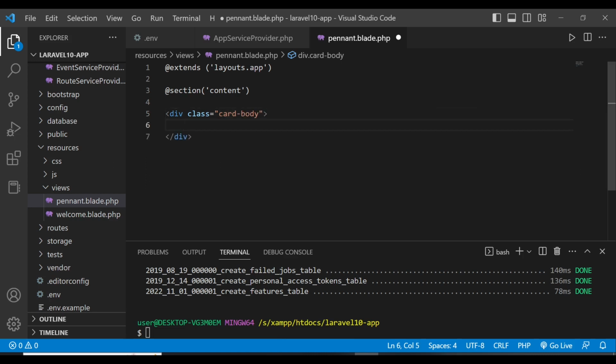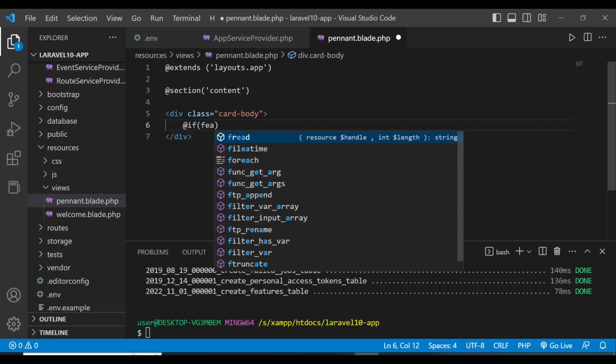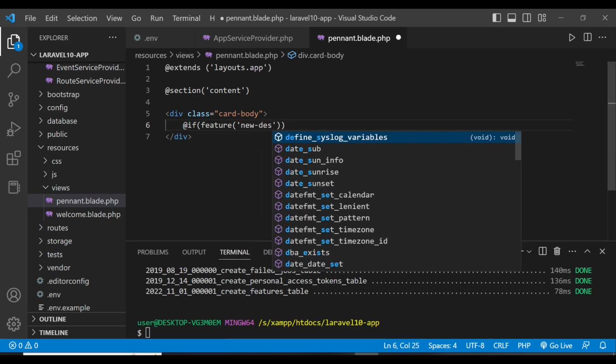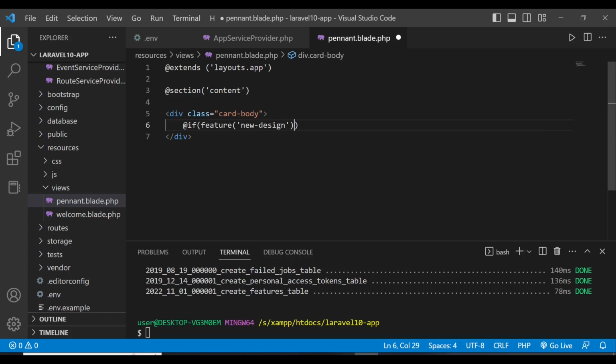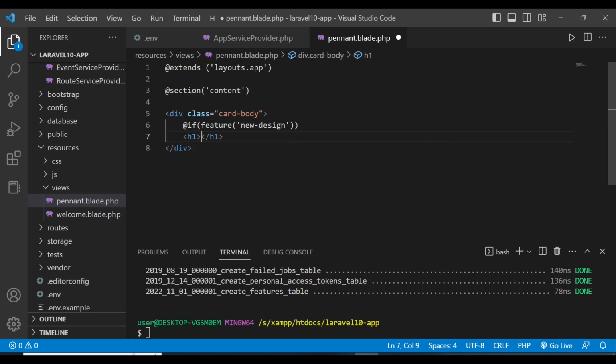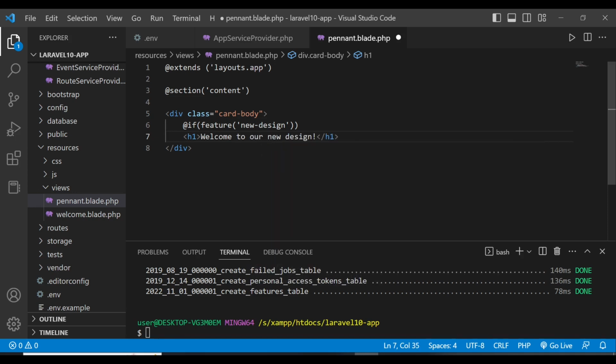And then here I'm going to have an if statement which is going to check if the new design is released, then it's going to alert the particular users that we want them to be able to see. So if the new design is on, then it's going to update the particular user. Here we're going to have "Welcome to our new design" like that.